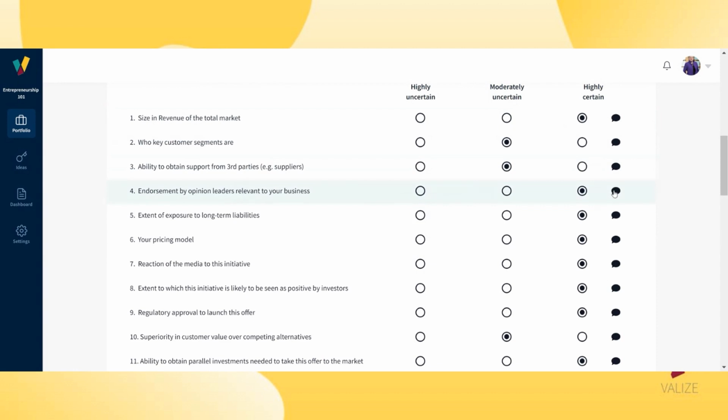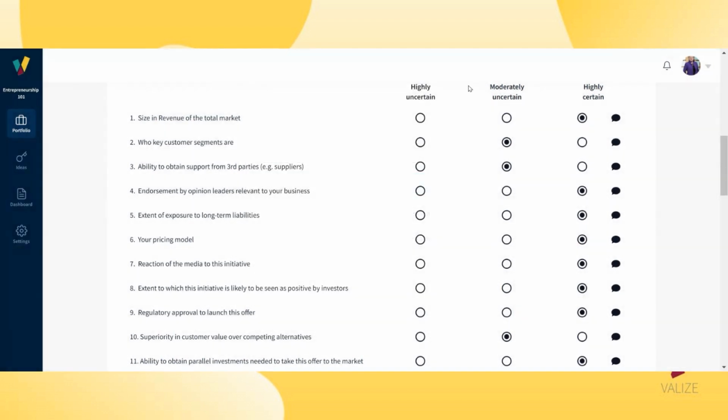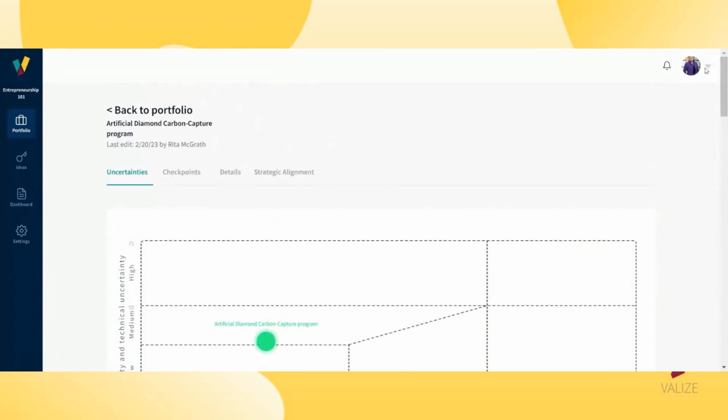And you can see the comments throughout the plan, right? And getting Oprah to say this is a great thing, well, that's documentable. And this student team did, in fact, document that. So you can see how easy it is to get that.